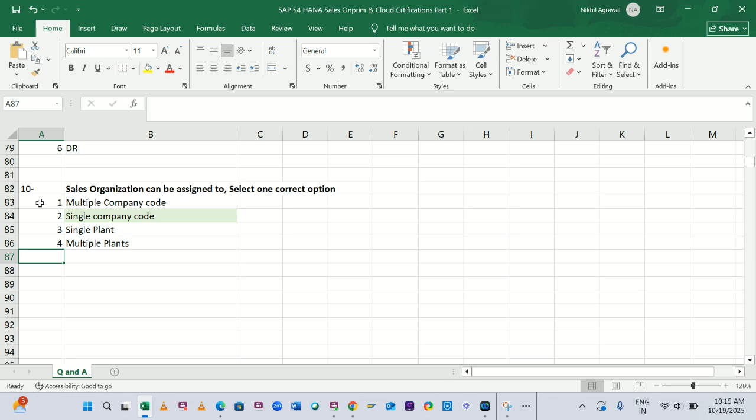So remember, we cannot assign one sales organization to multiple company codes. We can assign one sales organization uniquely to one company code. One company code can have multiple sales organizations assigned, but one sales organization is uniquely assigned to only one company code, remember. So the second option is the correct one, since we need to select only one correct option.